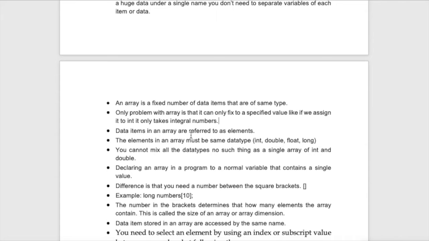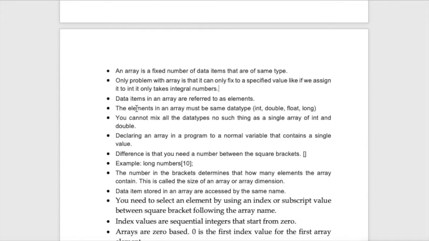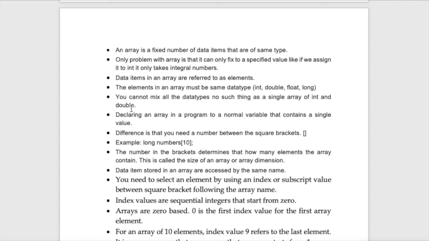Data items in an array are referred to as elements. The elements in an array must be of the same data type: int, double, float, long. If we are using int, we need to store only integral values. If we are using double, we can write integral values and decimal points too. It is the same with float and long. You cannot mix all the data types. There is no such thing as a single array of int and double. This is also another condition. If you are assigning int, you should limit it to that and not assign double.